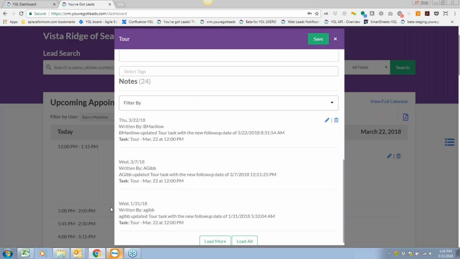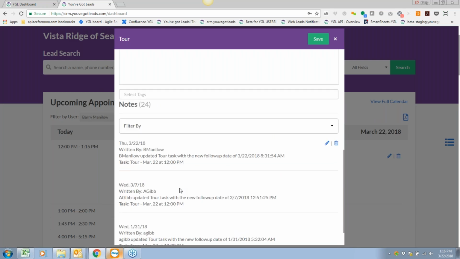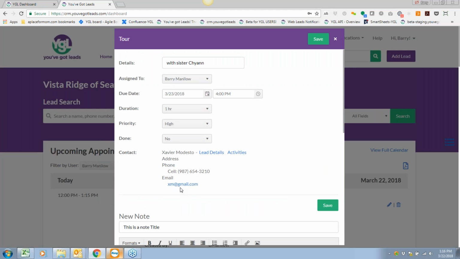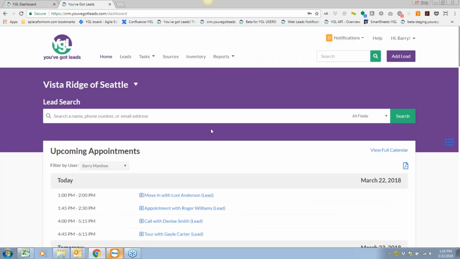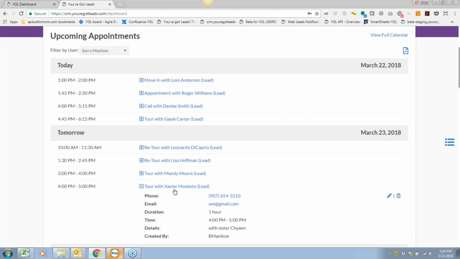Okay. And I could review other notes that we've tracked. And it will also automatically post updates, more significant type updates with this record. All right, and now we click save. So I saved that one, and it moved it from today, and as you can see, I moved it to tomorrow.